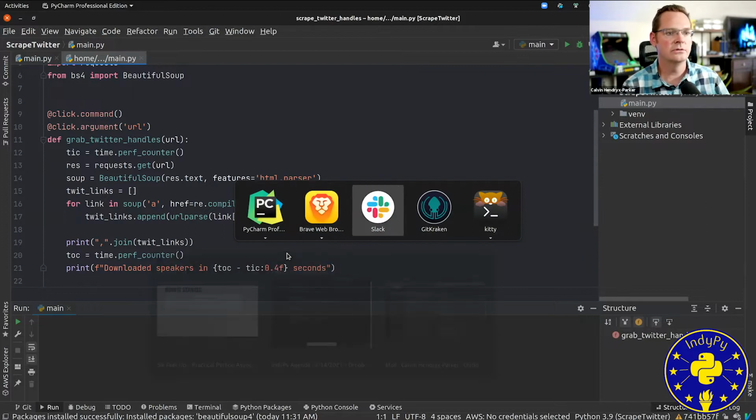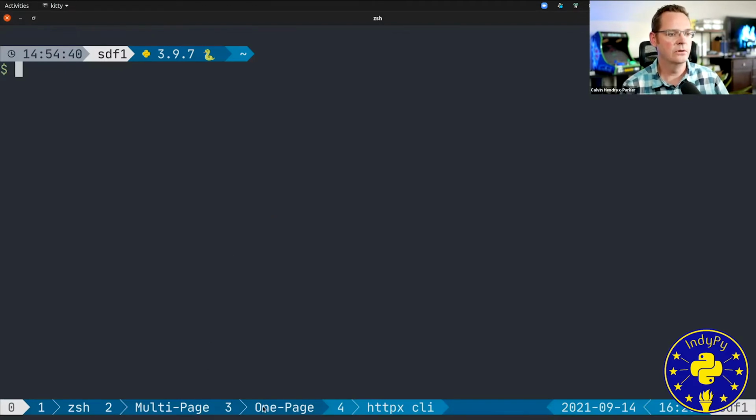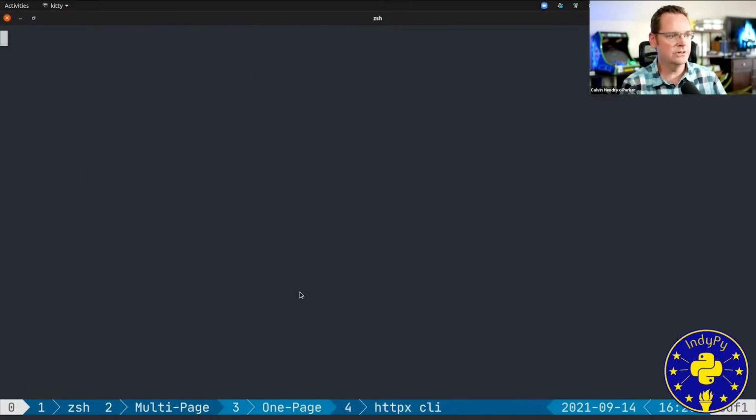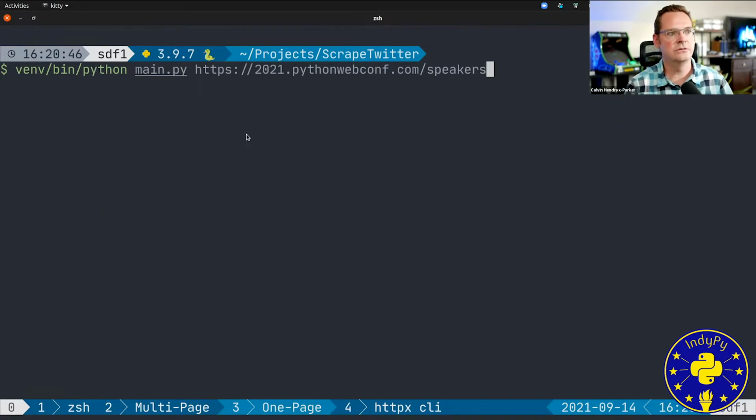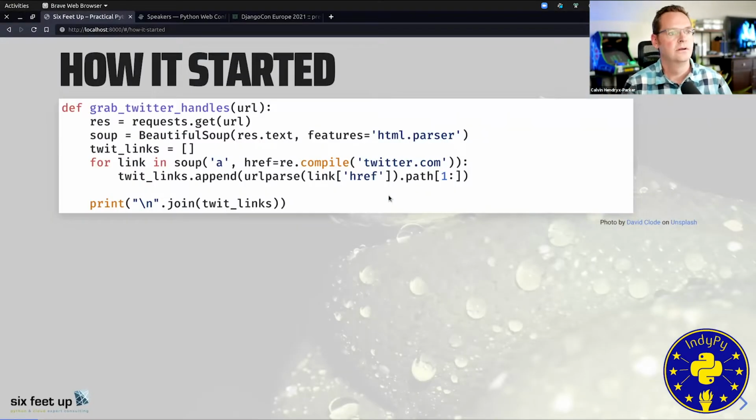I'll go over here to my terminal. There it is. Here we go. One page. So in a single page situation, I'm going to actually scrape that Python WebConf 2021 speakers page. And here we go. Boom. 0.27 seconds. Nice and fast. Very easy. But it's also only grabbing one page and grabbing all the Twitter handles off of that. And I can just now copy paste this right into TweetDeck. And away we go.